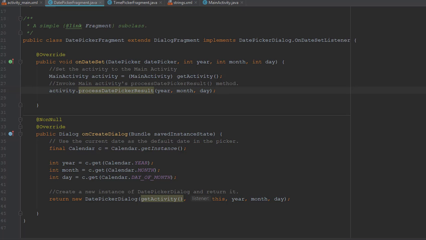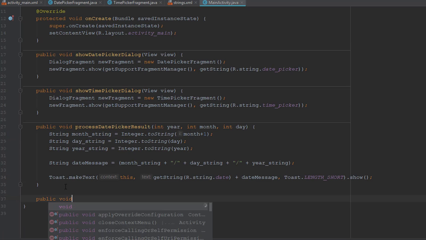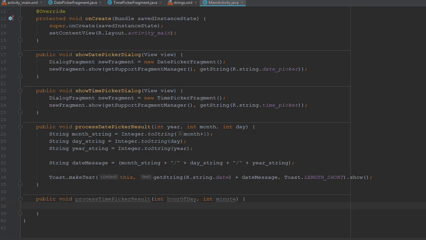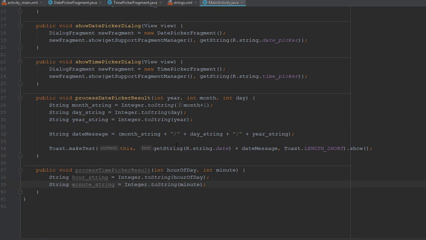Open main activity and add the processTimePickerResult method signature that takes the hour of day and minute as arguments. Add the following code to the processTimePickerResult method to convert the hour of day and minute to separate strings. Add the following after the above code to concatenate the strings and include a colon for the time format. Add the following after the above statement to display a toast message.